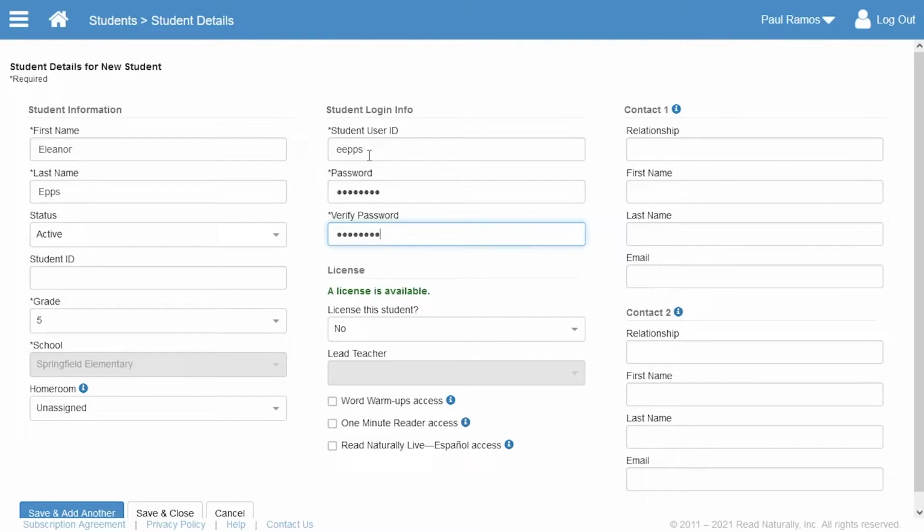On this page, Paul can also enter Eleanor's student ID, homeroom, and contact information for her parents or guardians, but it's not required. Notice Eleanor's status is automatically set to active. Her status must be active for her to work in Read Live. Paul verifies that a license is available and assigns one to her.